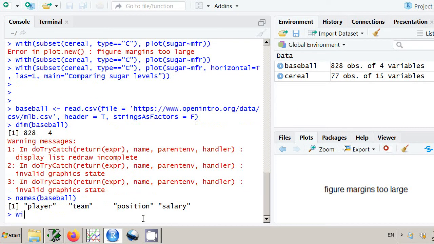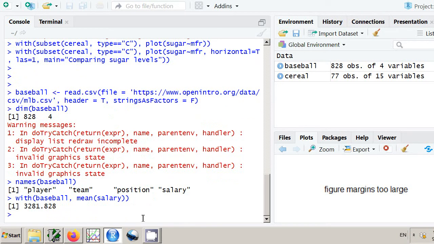And we could do many things with baseball, right? We could say with baseball, just mean salary, for instance. And there we go. This is in thousands of dollars, so 3,281,000, so 3 million. And so we could say with baseball, we could do by, okay, and by what?